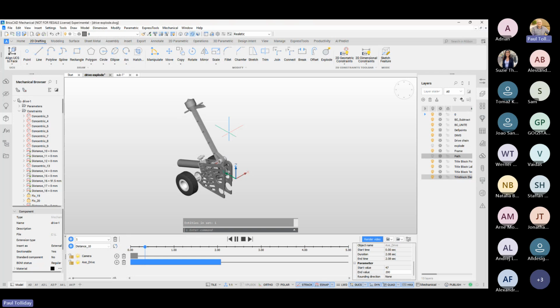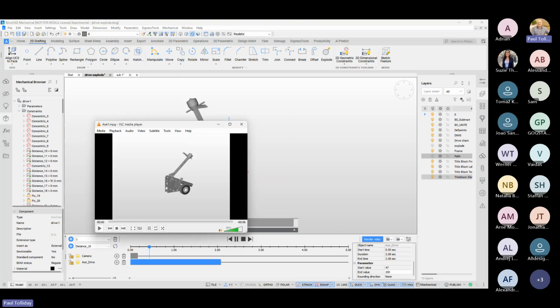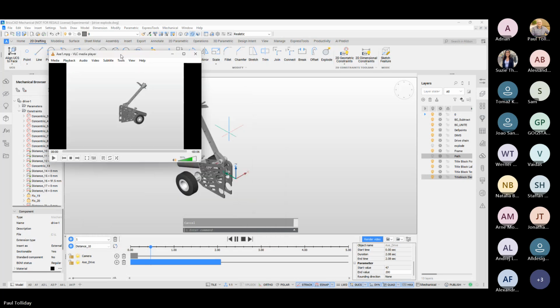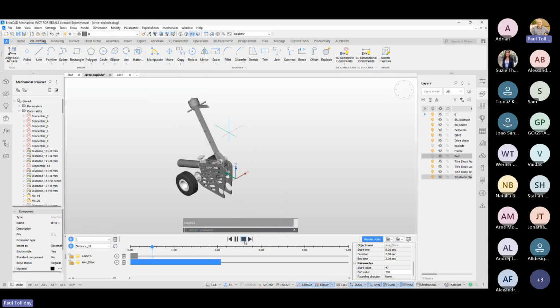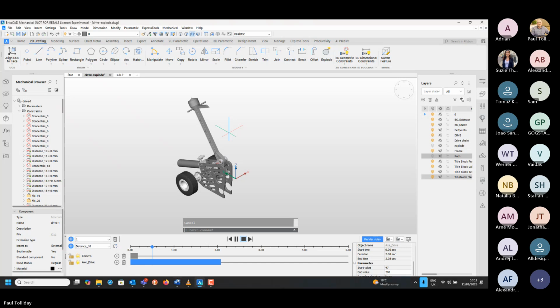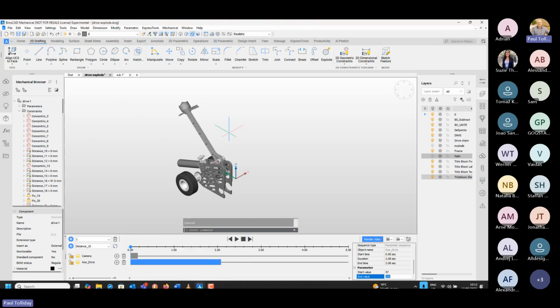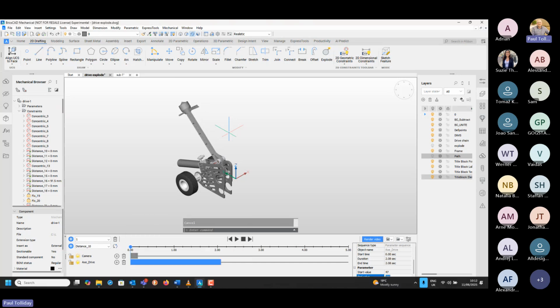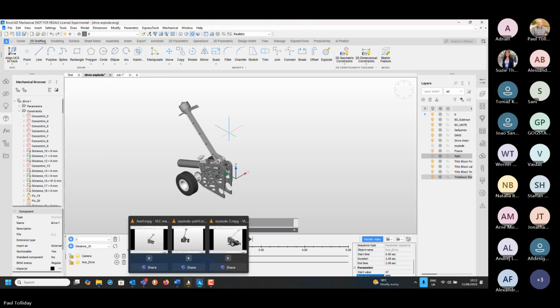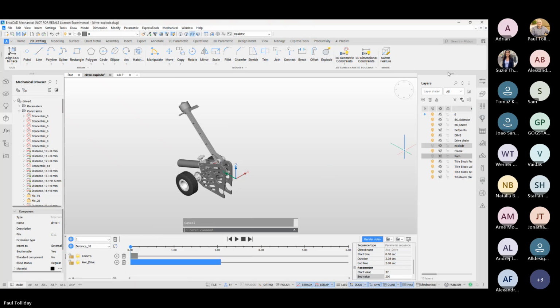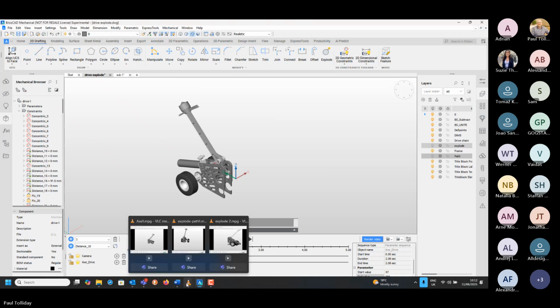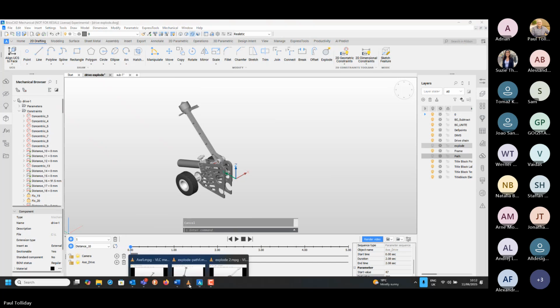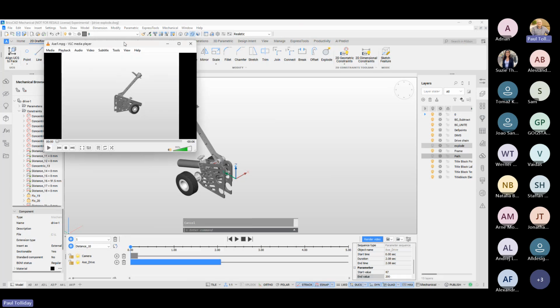So rather than wait for that to go all the way through, I've got some animations that I've already set up. And the first one I've got here is done in low resolution, just so you can see what's happening. I'm just going to stop that. So that view. A second. So there, hopefully everyone can see that.